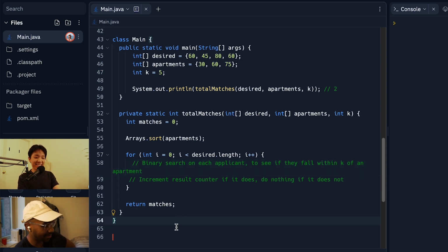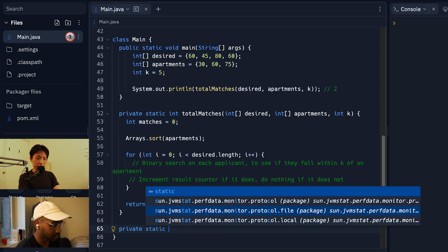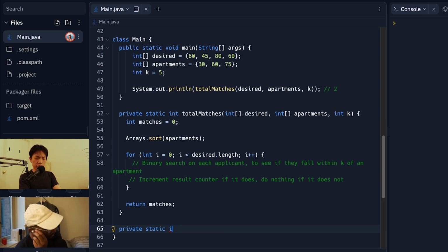I think it would be clean to have it in an auxiliary helper. You don't have to; it's logically equivalent to doing it in the same function, and you could do it iteratively or recursively. Either works, so it's your choice. I'll just do it recursively. Private static, should it be int? It's a binary search. I just want to return a Boolean, I guess, whether it fits or not, whether we find it in the apartments array. Or we could return the index of what was found. Either would make sense.